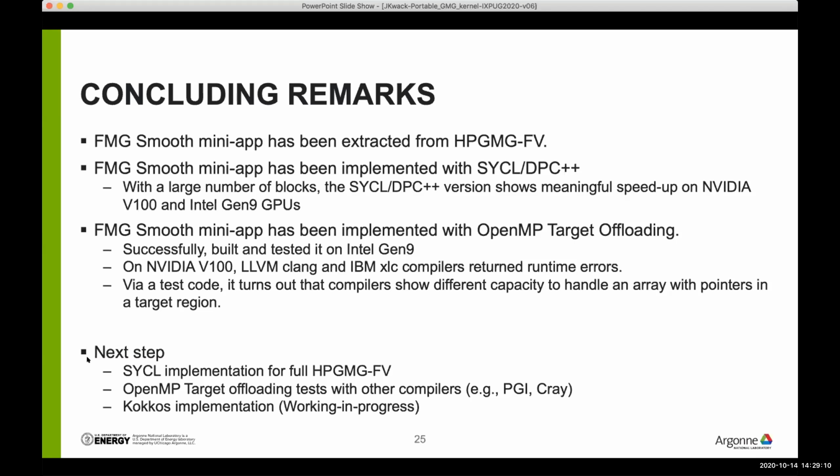My next step is that I plan to fully implement HPGMG with SYCL. It will take time, but I will do that. And I will also investigate OpenMP offloading tests with other compilers, PGI and the Cray compiler. Also the Kokkos implementation is work in progress.